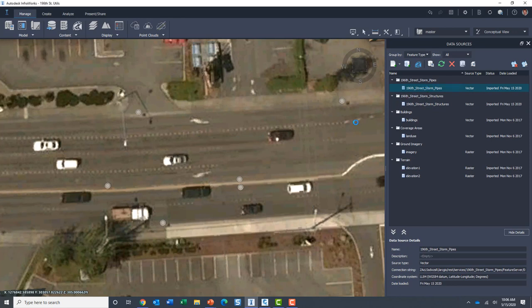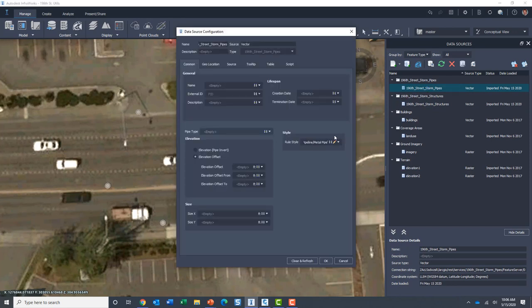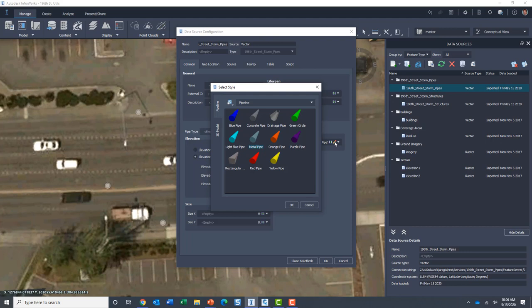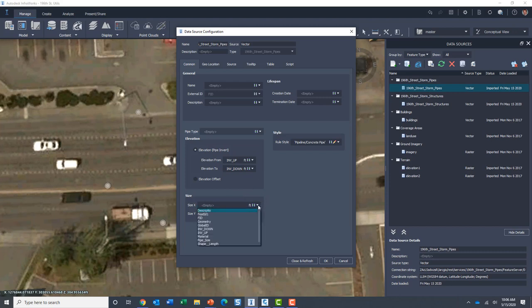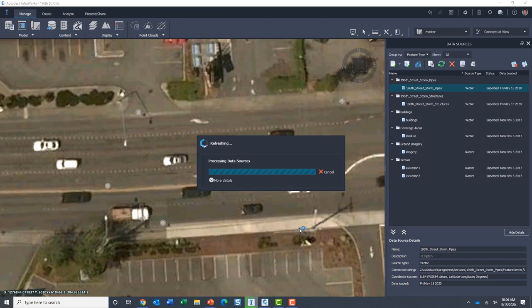We'll go ahead and double click on that so that we can format those. Same thing, we're going to edit the pipes. I can select a style representation for that. I'm going to do concrete pipe for this demonstration. The inverts, I want to go from the invert up to the invert down. And the size of the pipe will be my pipe size in both the X and the Y direction. And we'll go ahead and close and refresh.